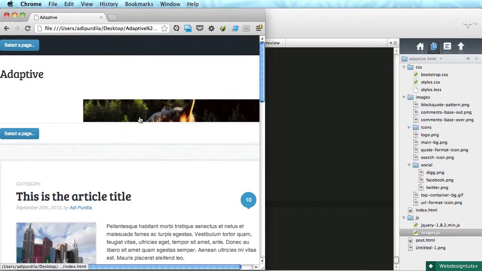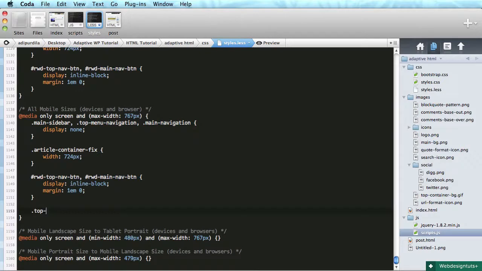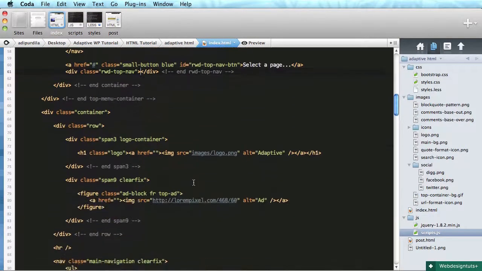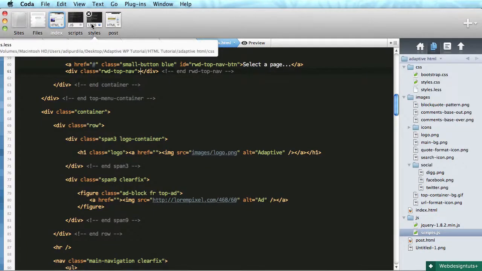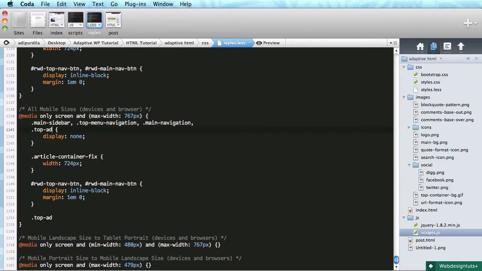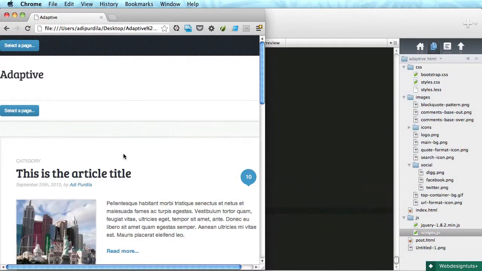We gotta get rid of this top nav. So let's do that quickly. Top add, sorry. So let's see if top add. That's the correct one. Actually, I can just put it right here. Top add display none. Okay. And what else?